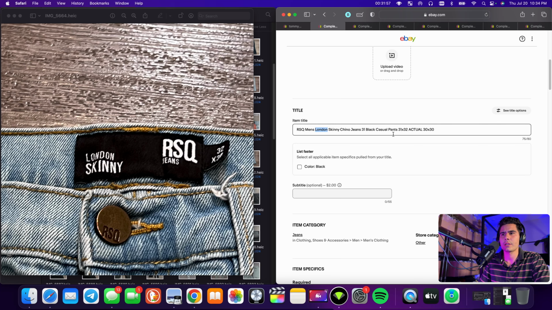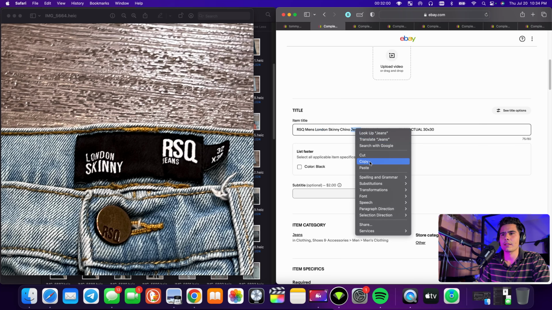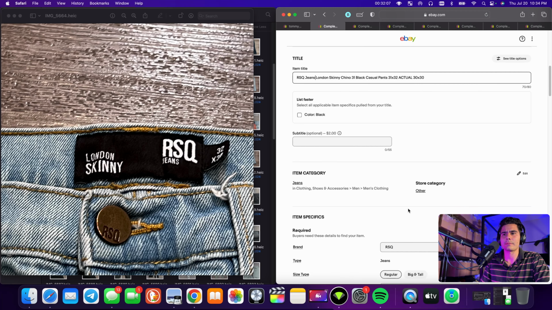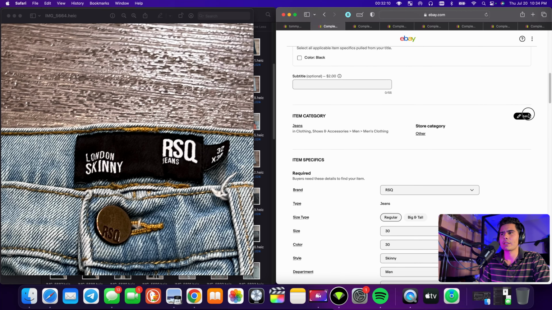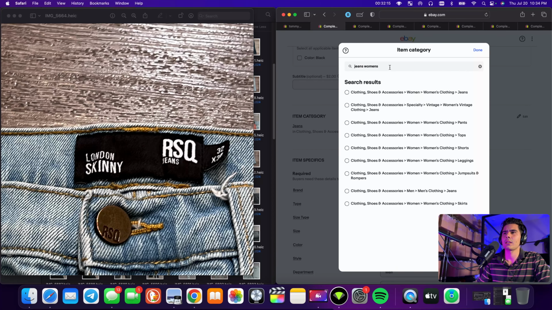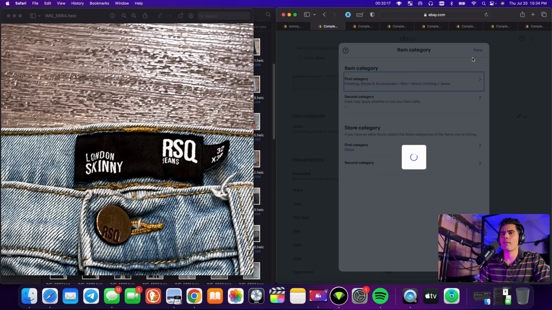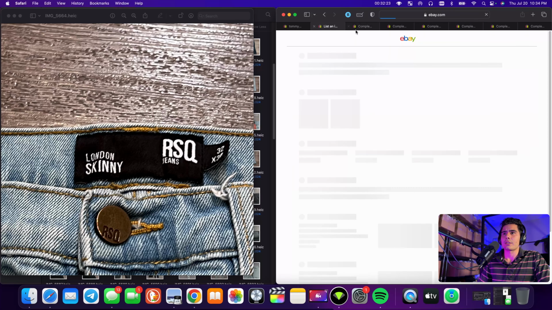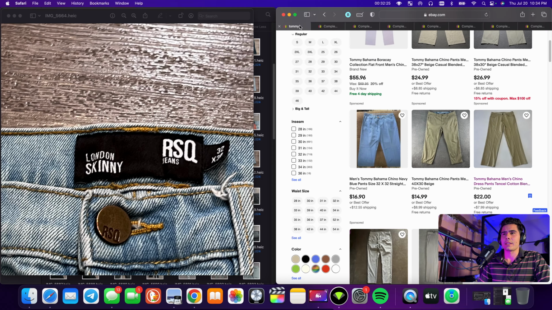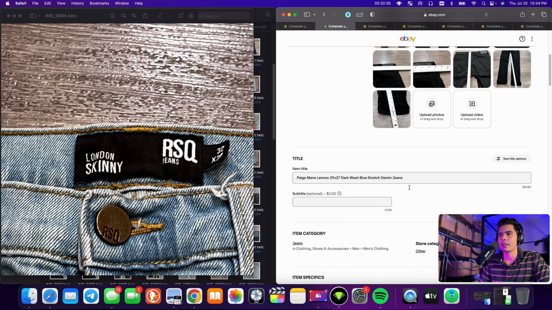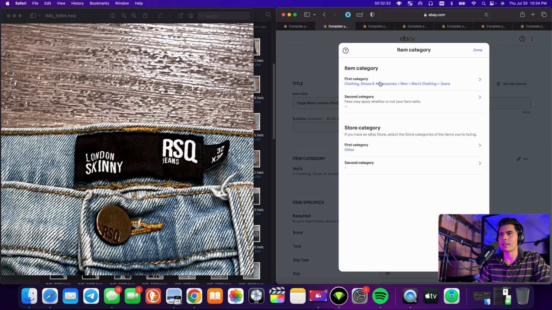Okay, RSQ. This title's all out of whack. RSQ jeans. Dang, this was in the women's section, so I don't know if this is... so you have to make sure the category is right too. I'm going to assume this is women's, but I don't know. Maybe I shouldn't trust Goodwill, but it probably is. So we'll come back to that in a second. Damn, this is in the men's section too.